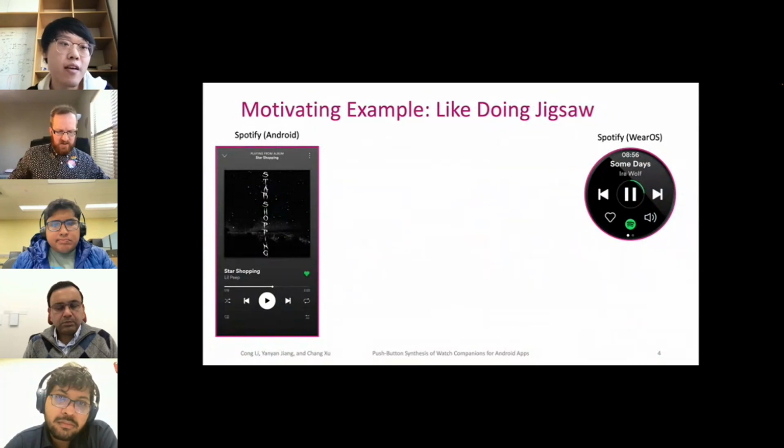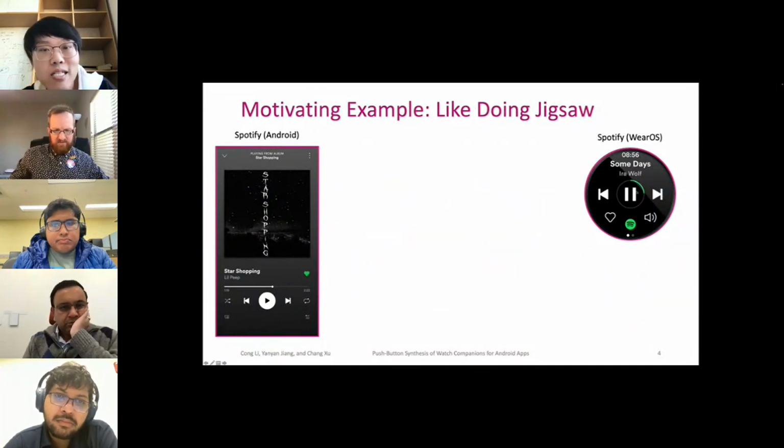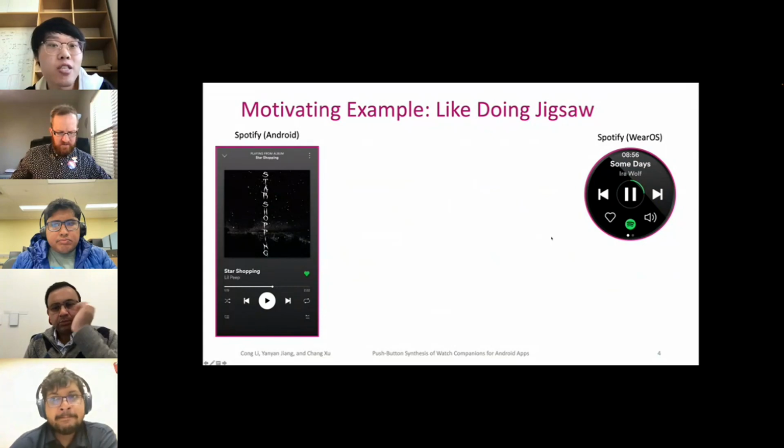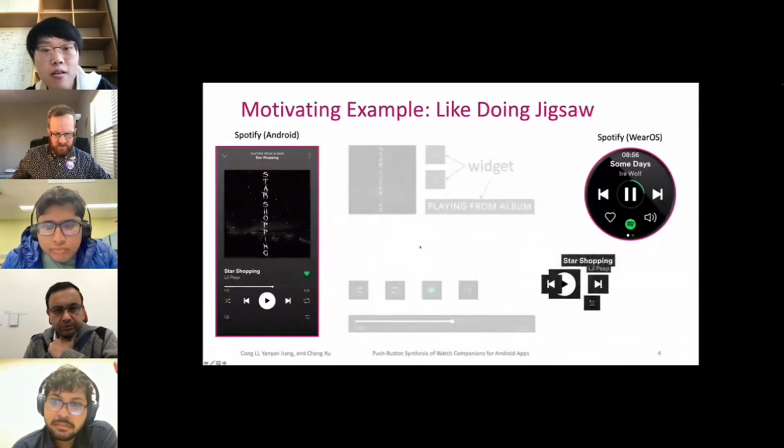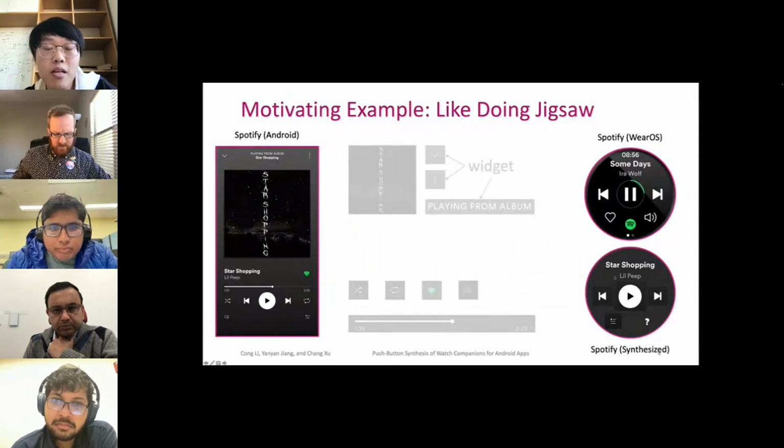On the left, we have the app on the phone, and on the right, the watch app that we'd like to synthesize. Our work works like doing a jigsaw. First, we disassemble the app into many widget pieces. And from all of these, we select part of them and then migrate and recompose them on the limited watch screen.